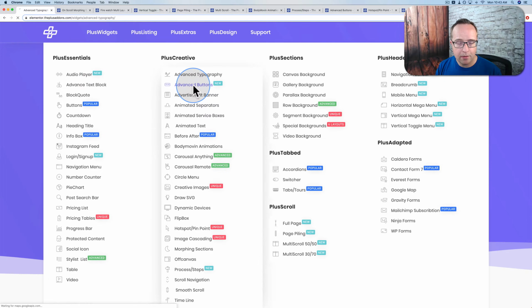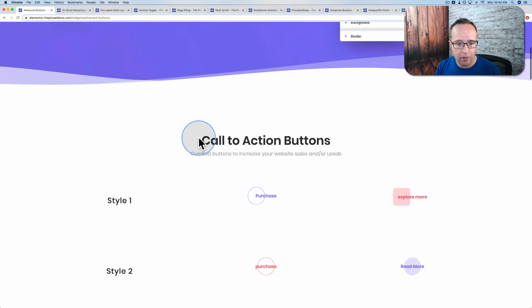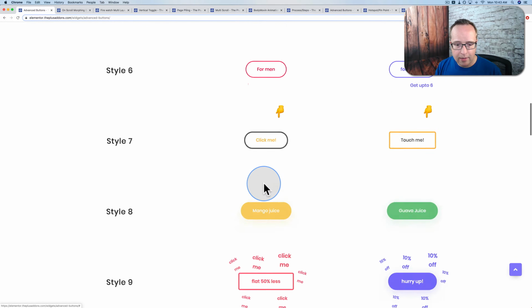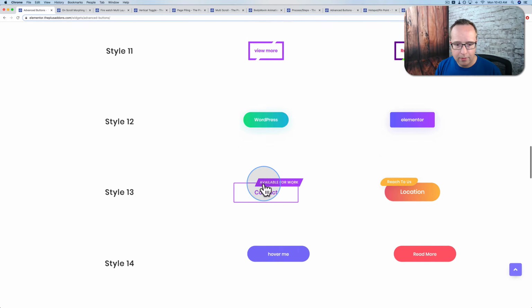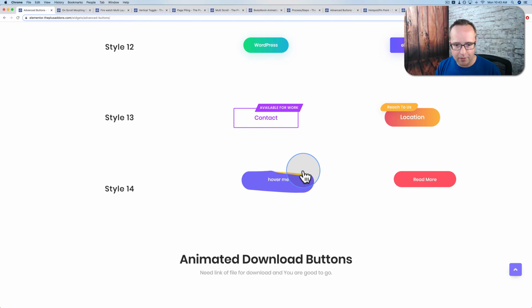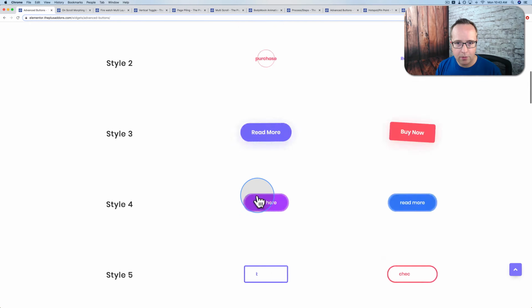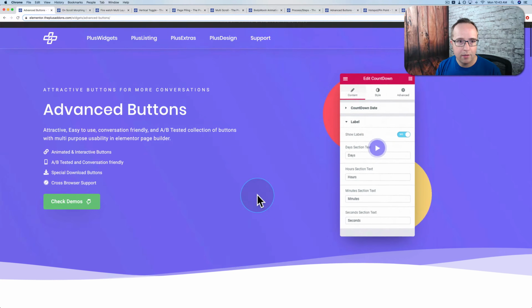And then the advanced buttons. This is a lot like the buttons we saw earlier. So I'm not going to go through these in detail because we saw them. And again, if you recall, my favorite one was this crazy hover effect on a button. It's so unique. Never seen that before. Point and click, super easy. So you can check those out if you want to upgrade your buttons.